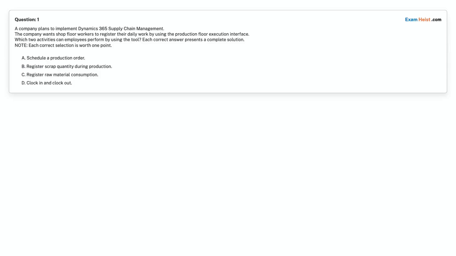Question 1. A company plans to implement Dynamics 365 supply chain management. The company wants shop floor workers to register their daily work by using the production floor execution interface. Which two activities can employees perform by using the tool? Each correct answer presents a complete solution note. Each correct selection is worth 1 point.